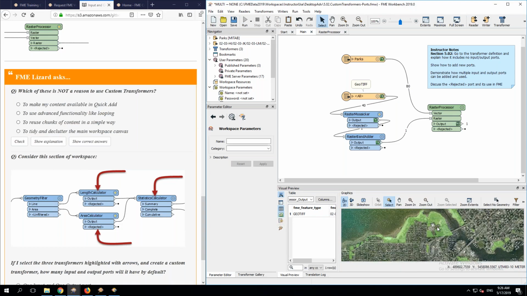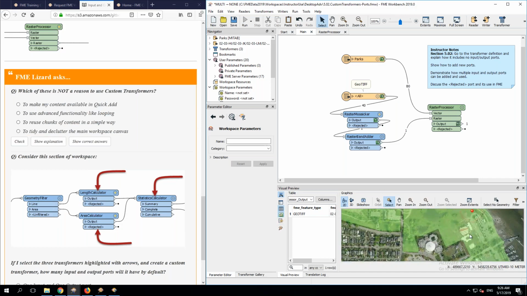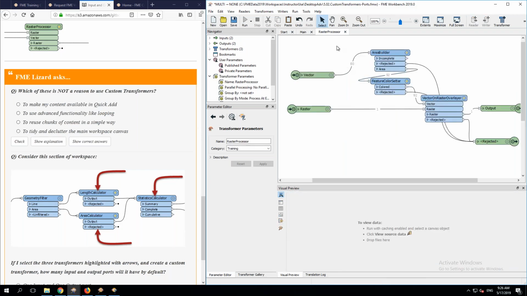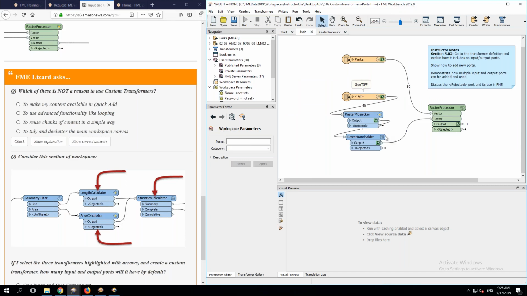When I say overlaid, it's actually stamped into it. It's not vector anymore. It's been stamped onto the raster, rasterized and added together, if you like. So the parks are now part of that raster data set, like so. So anyway, that's what the vector on raster overlayer does, in case you were wondering. But the more important thing for us is what's going on with custom transformers and input and output ports.